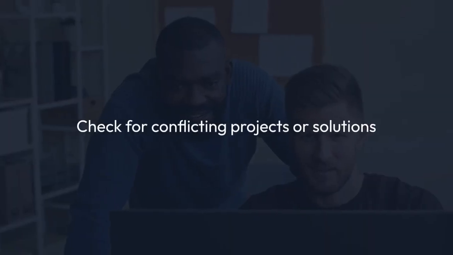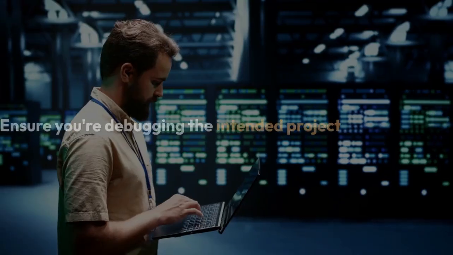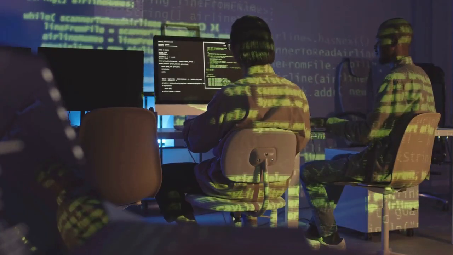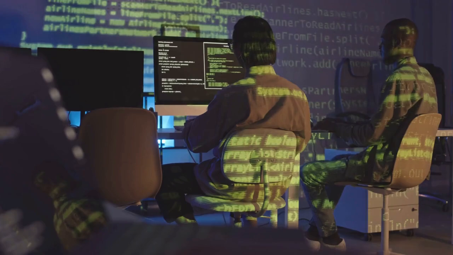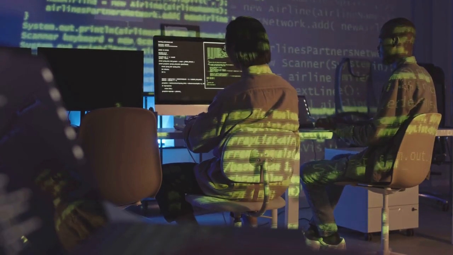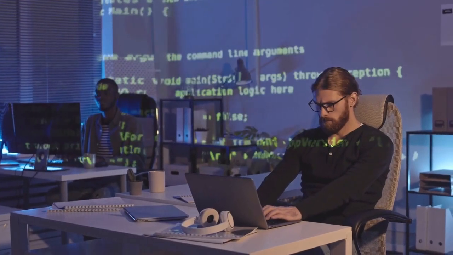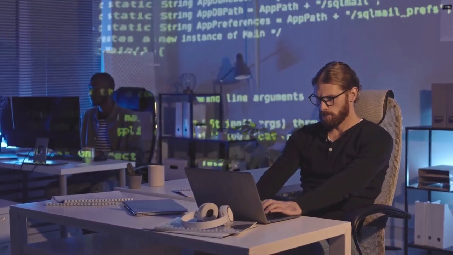4. Check for conflicting projects or solutions. Ensure you're debugging the intended project. If you have multiple projects or solutions open, accidentally running the debug configuration for the wrong project can cause this error. Close any unnecessary projects or solutions and try again.